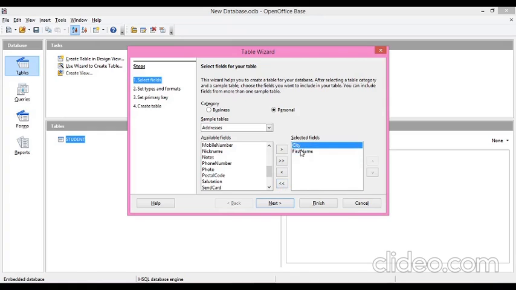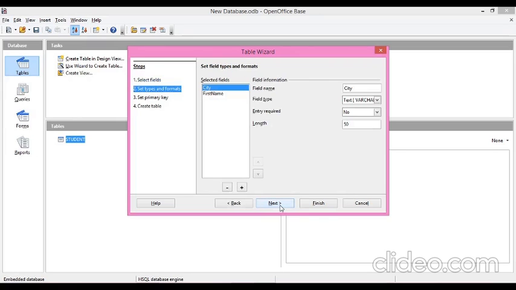As we have selected two fields for our table, after selecting, click on next. Now the next thing it is asking for is set types and formats. This is the second step for creating the table using table wizard. Here we can select the type and format for the particular field that we have added to our table. So first we'll be selecting the format for this field city.